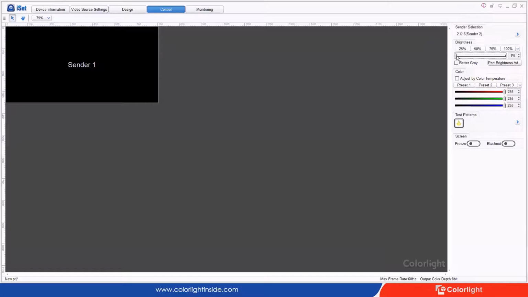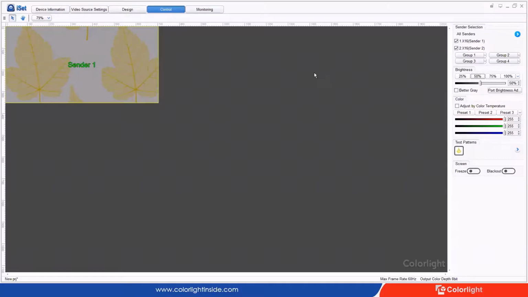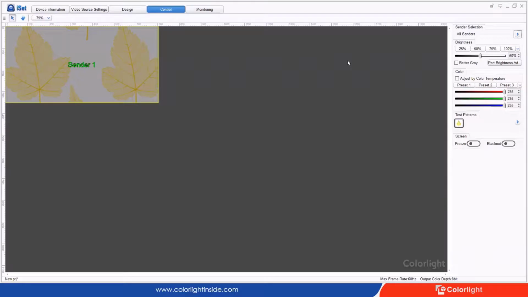So this is to let you know what setting you have changed and what setting you will need to change to make sure that the LED video wall will go back to normal display. And now I put it to 50%. Okay, now I set brightness for both, so you will find that the LED video will just go back to the normal display.